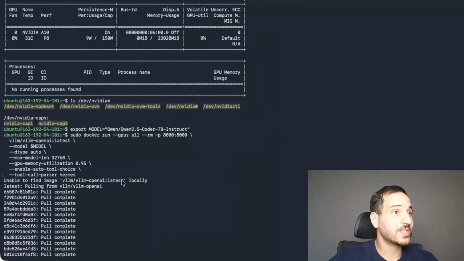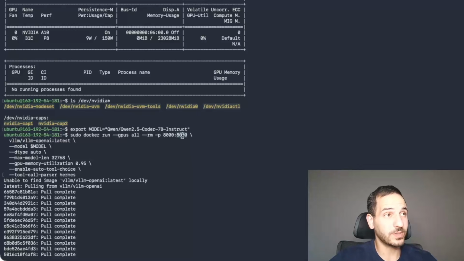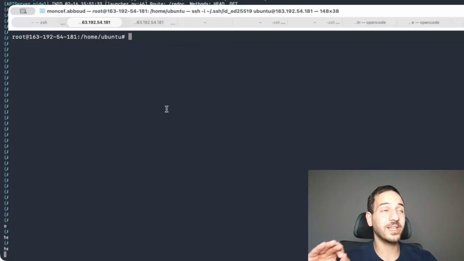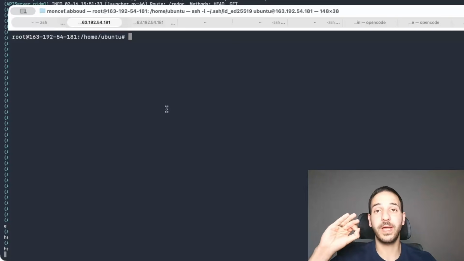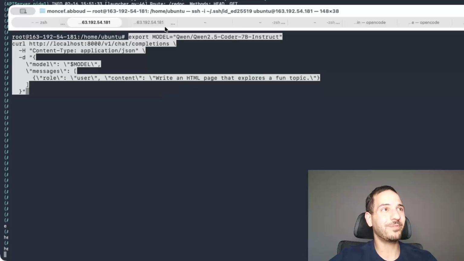Well, let's test it. Let's remember that when I started the container, I mapped port 8000 on the container to port 8000 on the host. So the API, which is exposed on port 8000, should be accessible from localhost within this Ubuntu machine. Now, as we said, vLLM exposes an OpenAI-compatible API. So a request that works with the OpenAI API should work here. Let's try. I'm defining the model, which is Qwen 2.5 coder 7b instruct, and I'm sending an HTTP request using curl to localhost 8000.